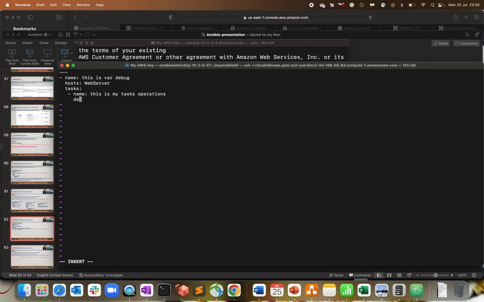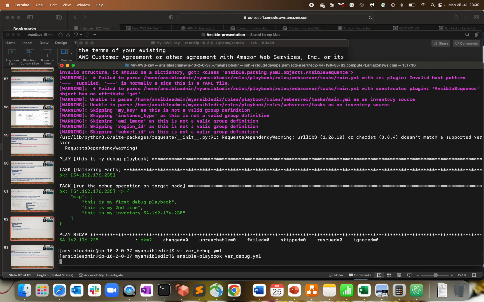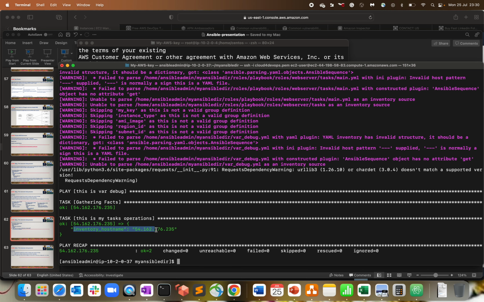Now, debug. Here just use var and use inventory_hostname. That's it. Now run ansible-playbook var_debug. Let's see, we should be able to get something out of it. The name has printed out, and as you can see, inventory_hostname, I'm getting the response from my inventory file. So that's how you use variable.